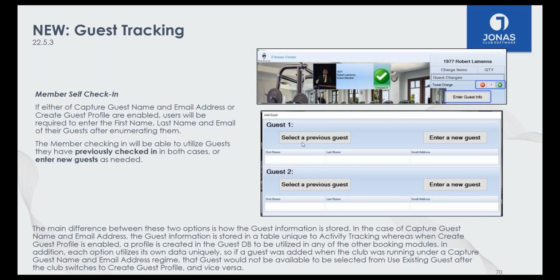So the first case, we're just going to capture the information. We're not going to create a guest record in the guest database. The second, obviously, we're going to capture the same information and create a record that can be used going forward for any other purposes. So beyond just activity tracking, if you're going to make bookings on behalf of an existing guest, you can track them in there as well, in all the other modules as well.